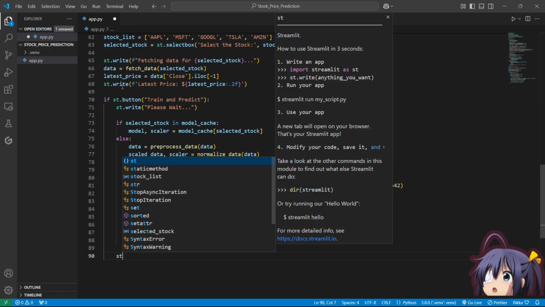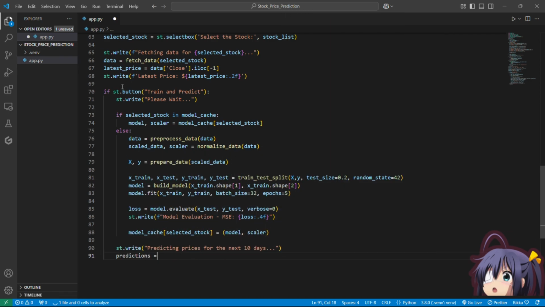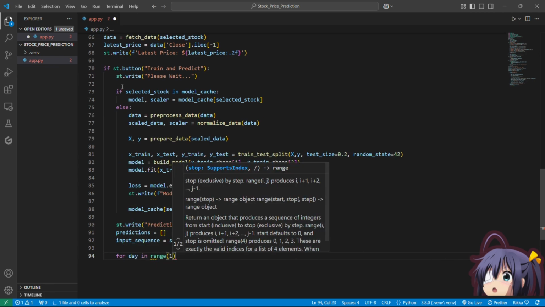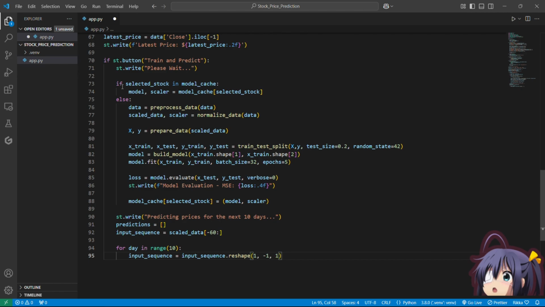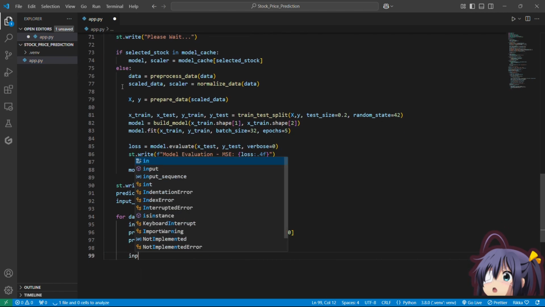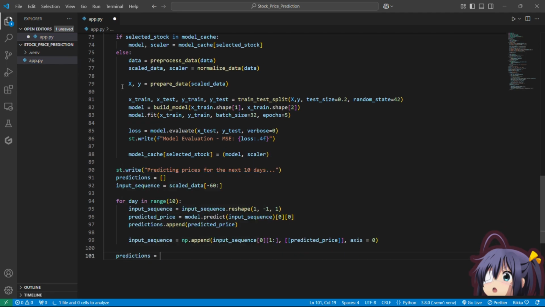Now let's generate predictions for the next 10 days. So we start with the last 60 days of data, predict the next day, and append the predicted price to the sequence for the next prediction. This process repeats for 10 days. Finally, we reverse the scaling to get predictions in actual price values.